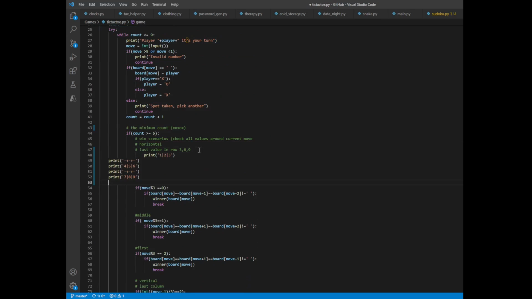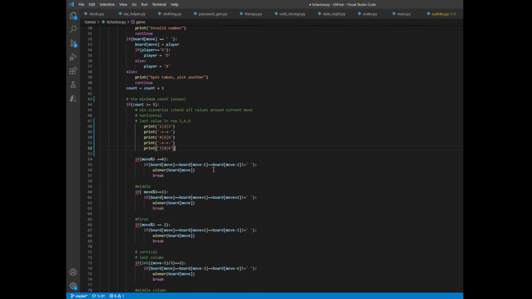So 3, 6, 9. Oh God, my God. Okay. So we have one of these. And now we know that we're in the last row. Well, the last column. And we got to move forward.